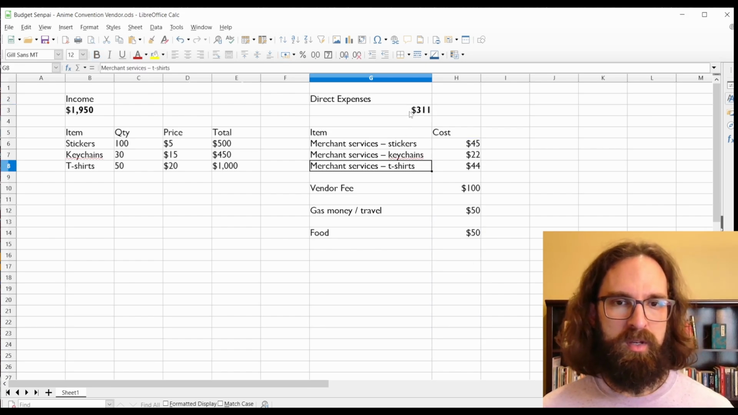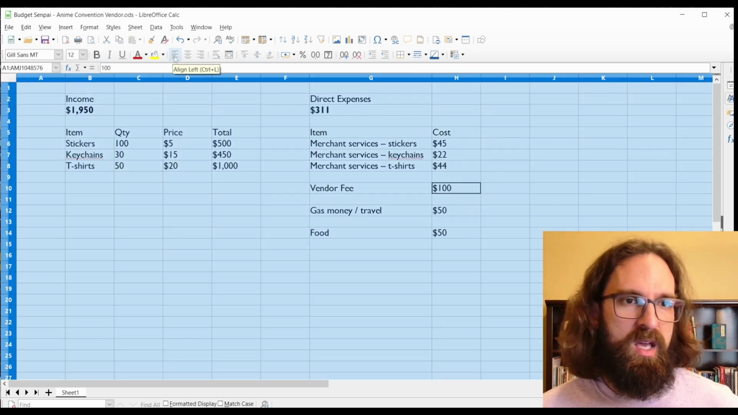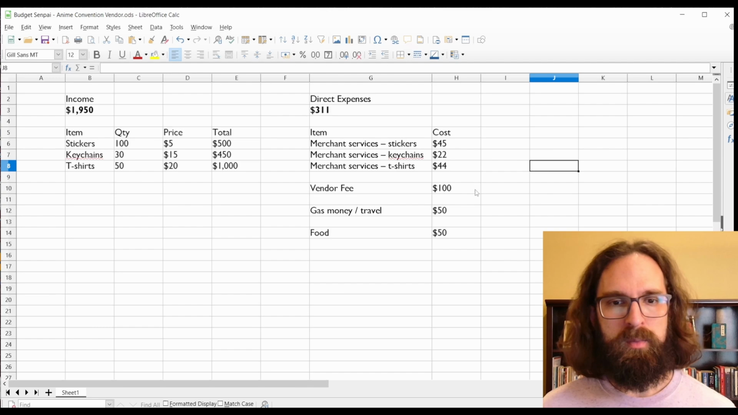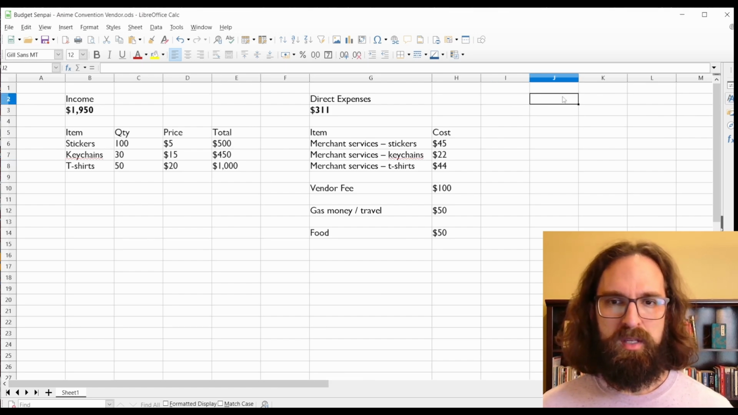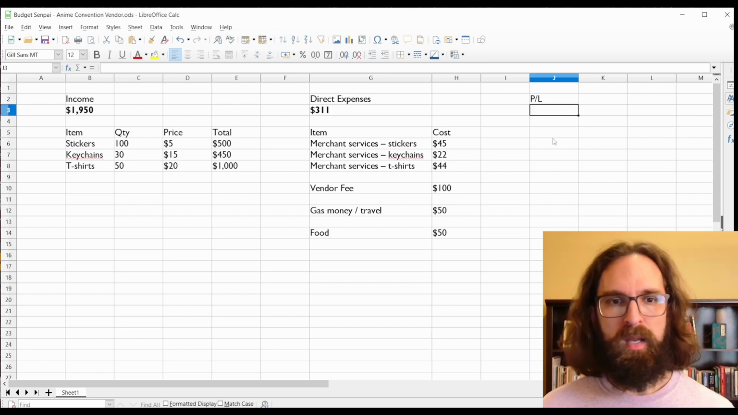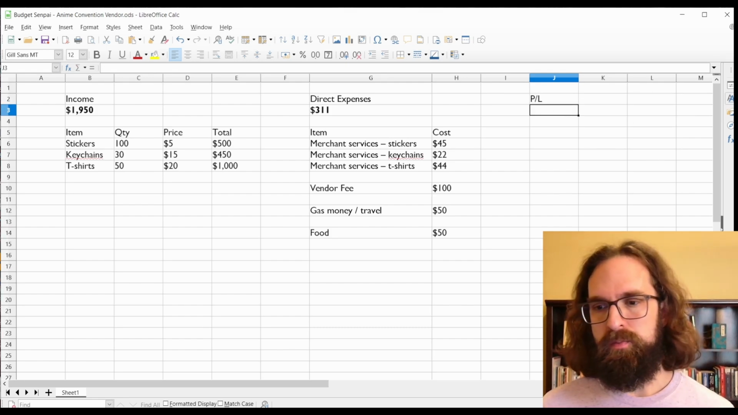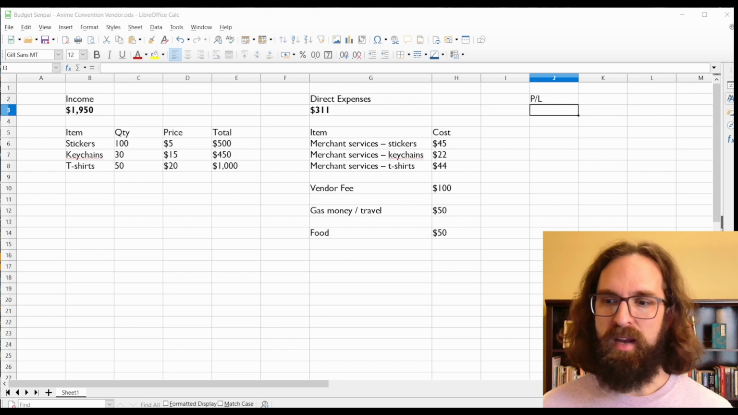Cool. I just hit Control B to make that bold. I'm doing Control A and left aligning everything just to make it look nicer. Here we have a very basic income and direct expenses. So I'm going to add a profit and loss, kind of like income minus direct expenses, just for the interim. And you'll see we're going to take it beyond there because there are other expenses that we haven't factored in just yet.